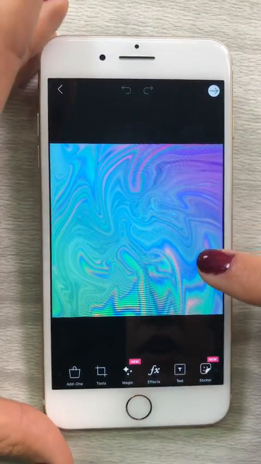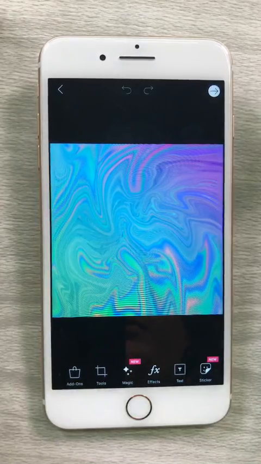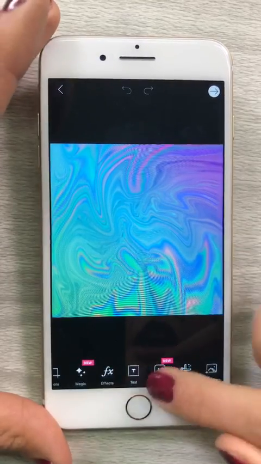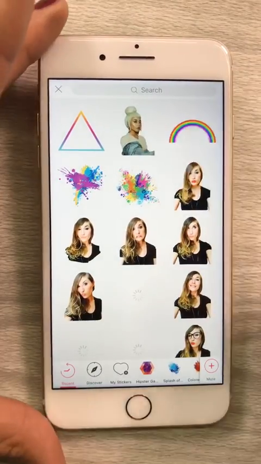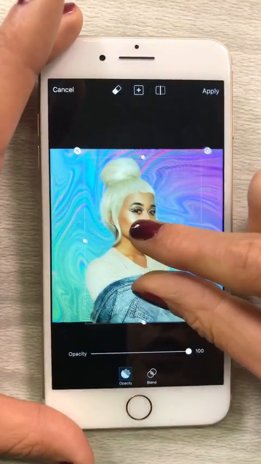For this one, I already went in and cut out an image that I wanted to use as a sticker. So you can easily do that. That's a lot of my face, that's funny. But I'm gonna use this sticker here. I'm gonna enlarge it.